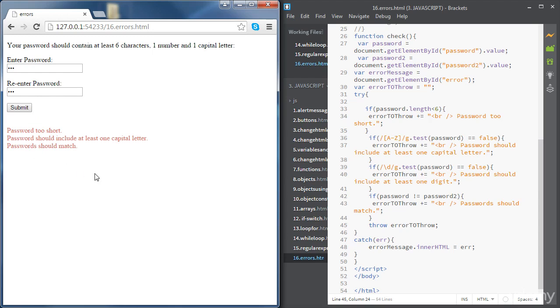All right. Obviously, you can build the same application using only if statements, but I just wanted to show you an example of how we use the try and catch statements.